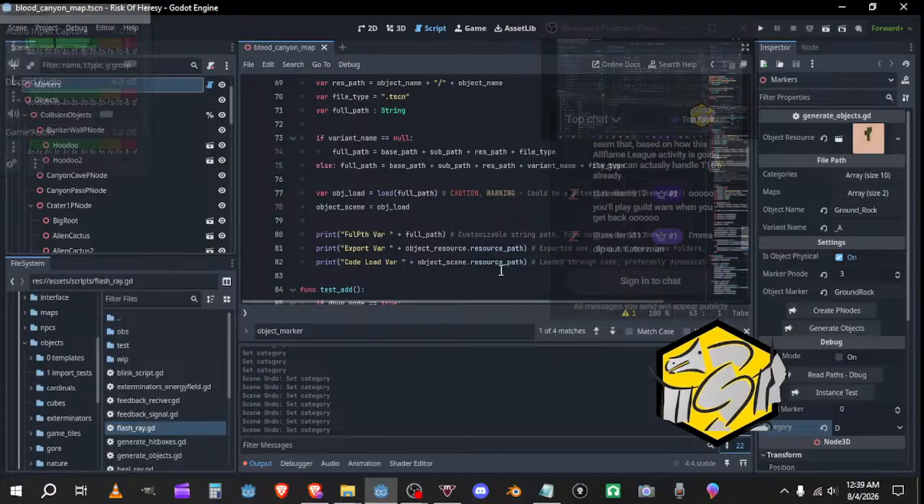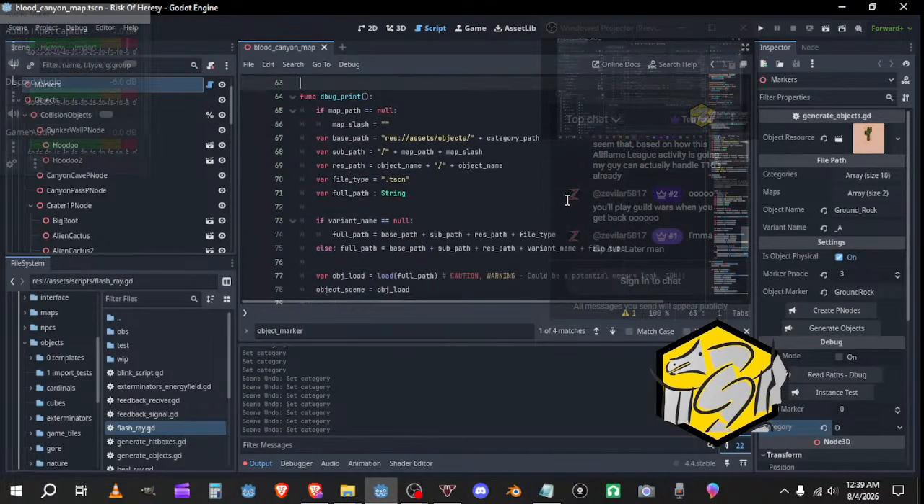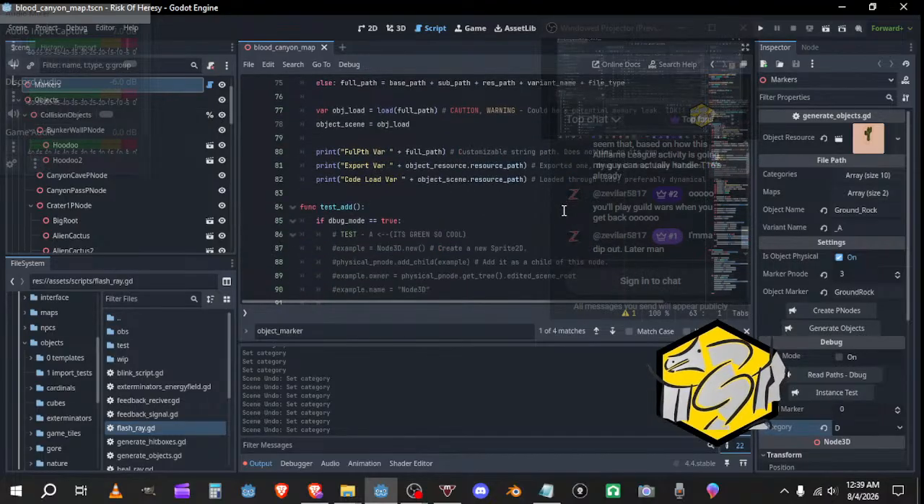So debug print. I need to make more settings.